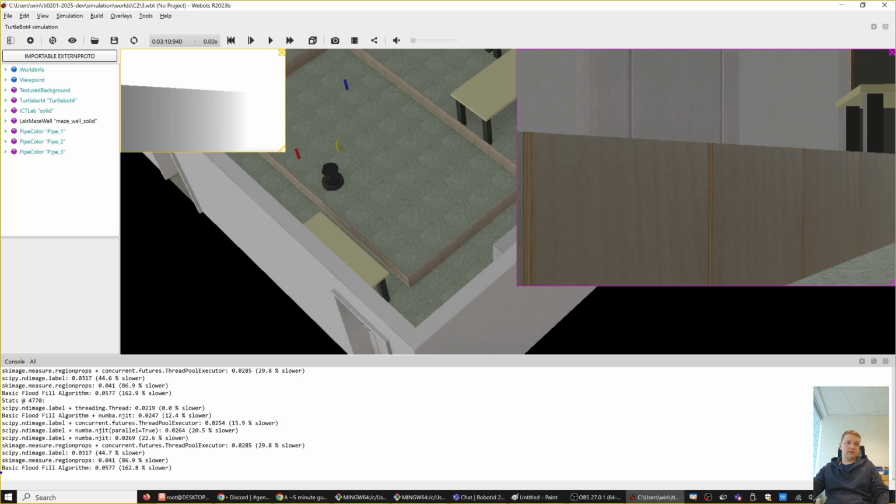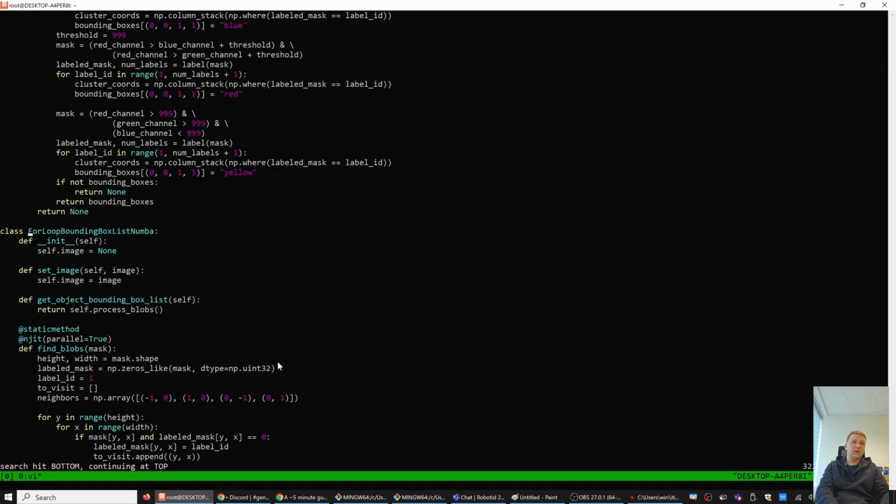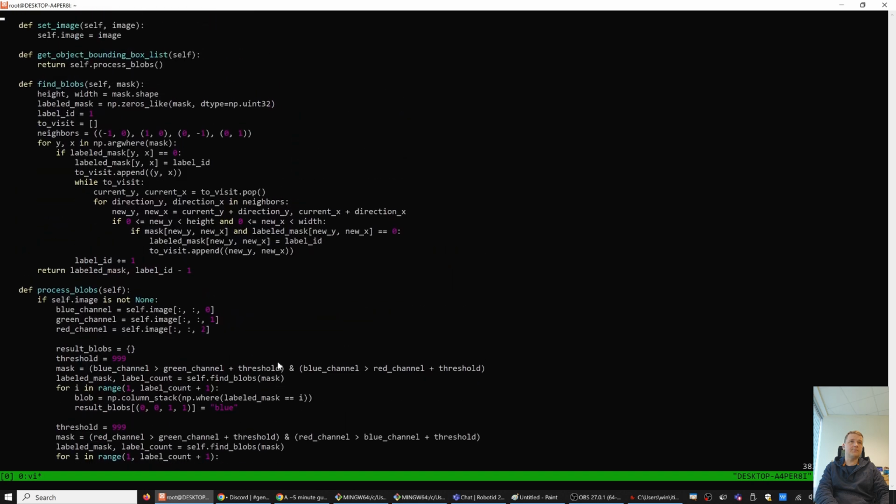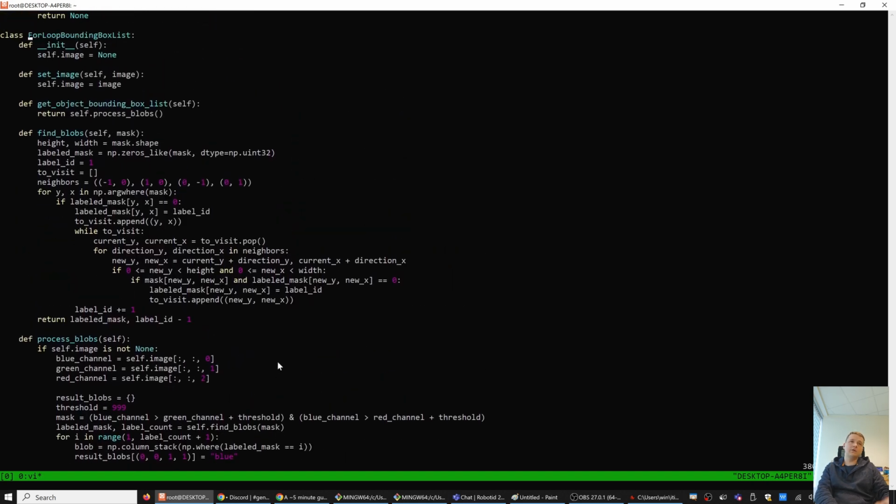But if we compare this flat fill that I showed in the video and this just using the label, the difference is quite big, so maybe 2 times difference here. Okay, so let's look at the code of the implementations. I don't know which way we should go. Maybe start with the original one. So this is the for loop bounding box list. So this one actually is what we also saw in the video.